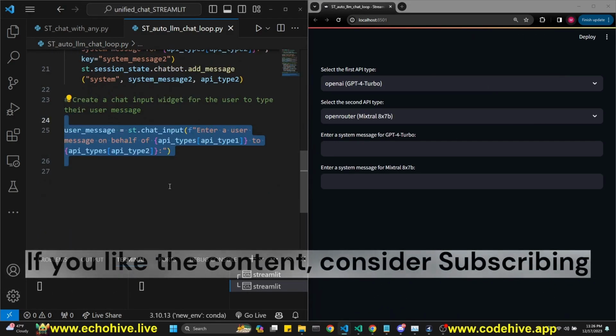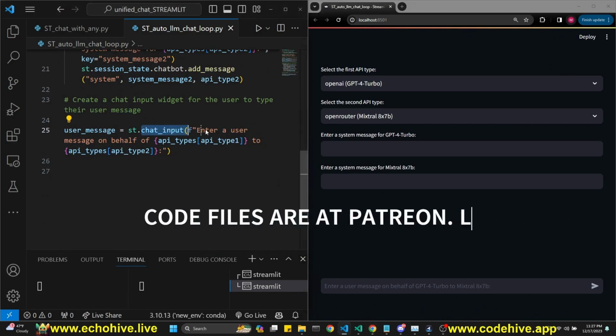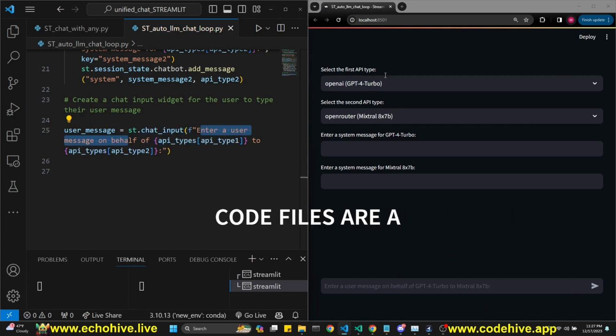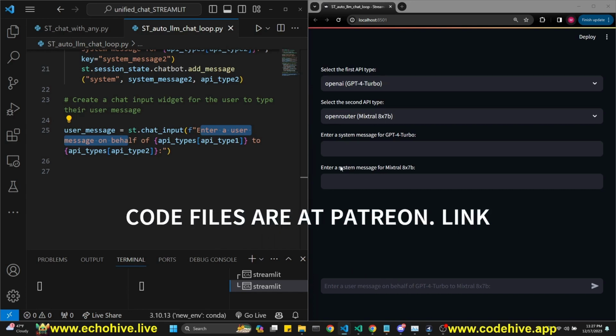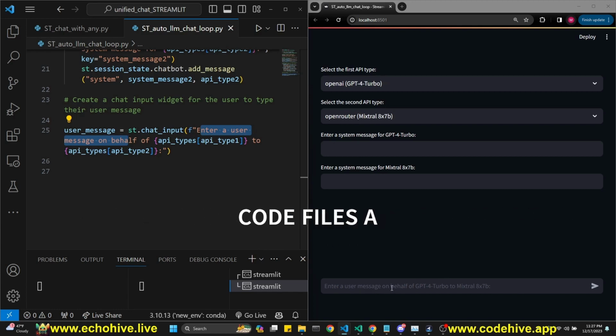Next up is taking in user chat input. Because it's a chat input, it appears at the bottom. And like we said, you can have an f-string here as the placeholder. Here it says enter a user message on behalf of the first model, whatever you selected as your first model, because this is going to be the conversation starter. So in essence, you select the first model and then the second model, enter their respective system messages or leave them blank if you like, and now you have to enter a message to get it started. This will simulate GPT-4 sending this message to Mixtral, and then the conversation will begin.